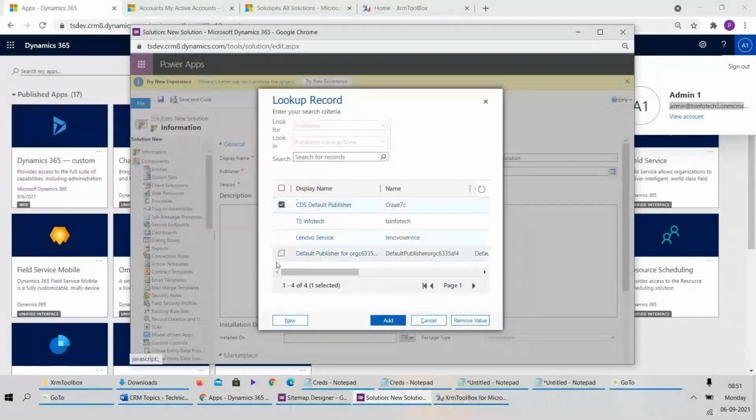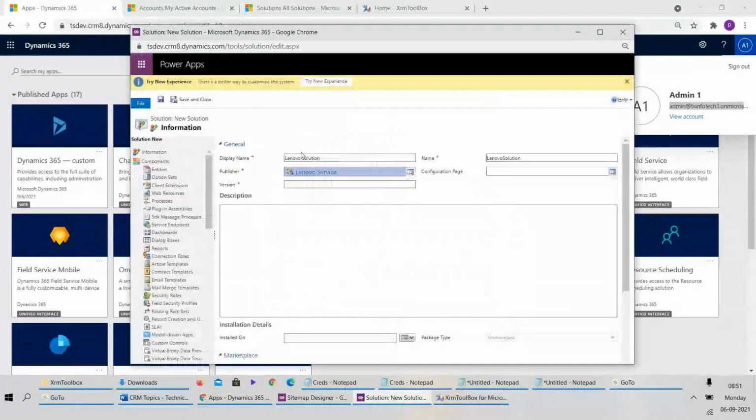Now I am creating my own publisher for Lenovo service. You can choose here the app you are going to build for Lenovo service. Okay, I have chosen that option. You can give some version like 1.0.0.0, or on your own, like 1.0.0.1. This is the standard, 1.0.0.0, 1.0.0.1; you need to take it as per the standards. Right now I am choosing this option as the version. You can save it. Now one solution is created.